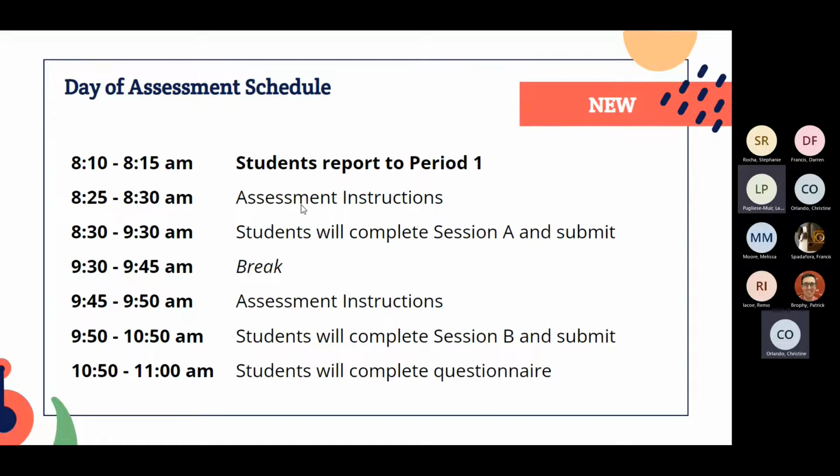Next week, when you go to complete your assessment, here's what your day is going to look like. You're going to report to period 1 as usual. Right before the test, there'll be a 5-minute set of instructions. There's a script that your teacher has to read to you. At 8:30, all classes will begin together.